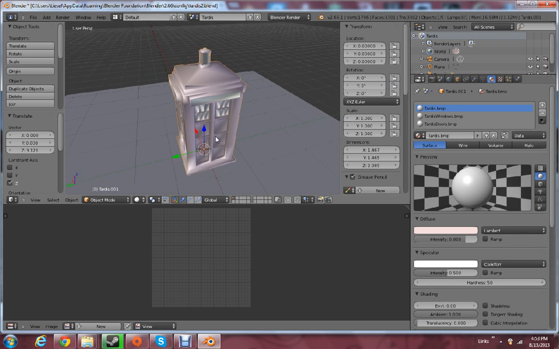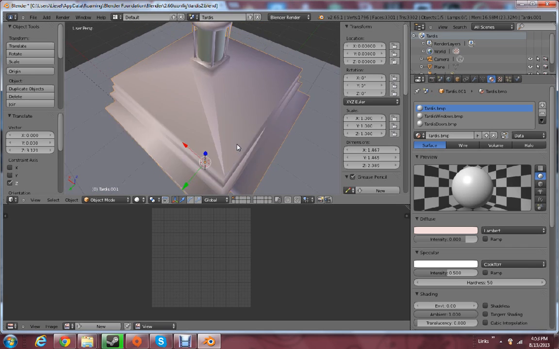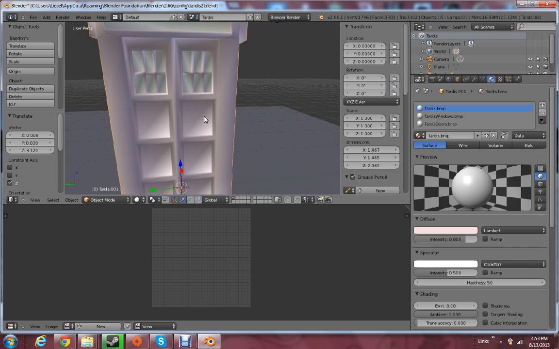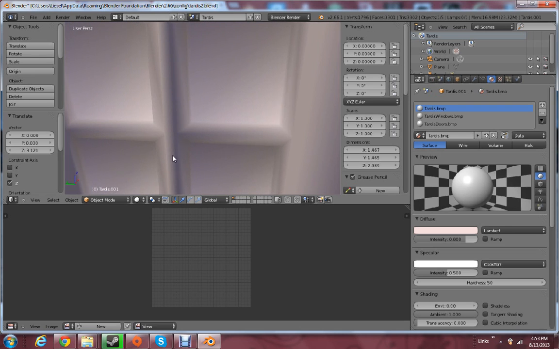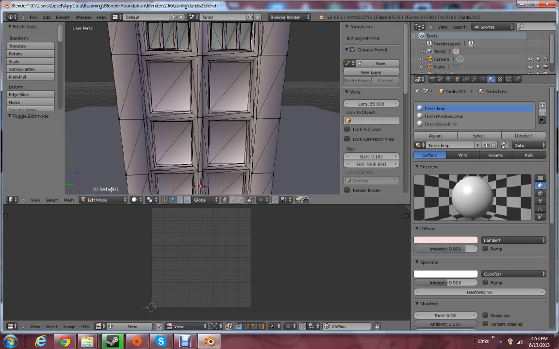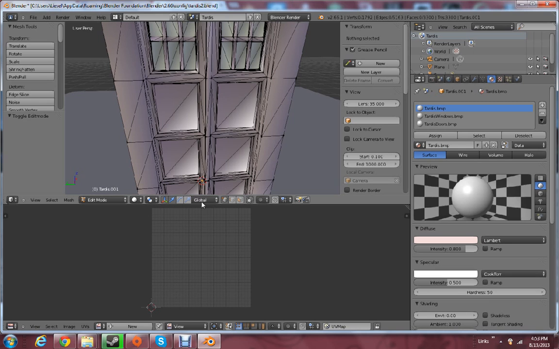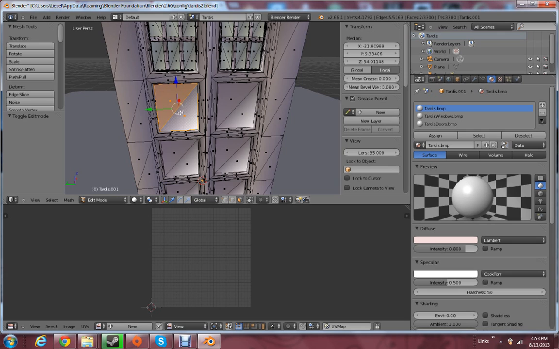Now all we need to do is apply the textures to it, and we'll also need to change the vertex shading a bit, because as you can see here, the smooth groups are kind of messed up. So what you want to do is just select the faces individually, the ones that you want to flatten, and hit flat.